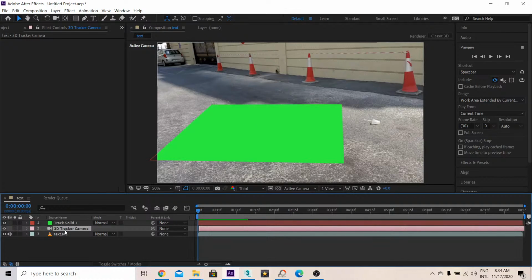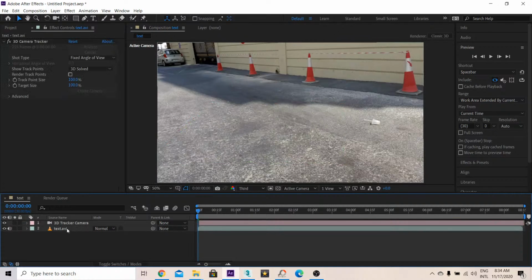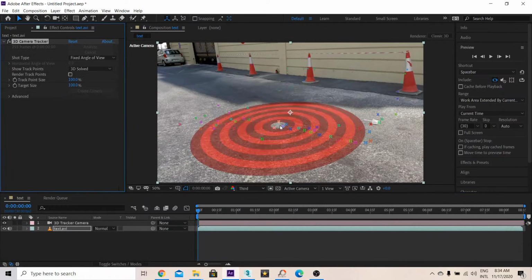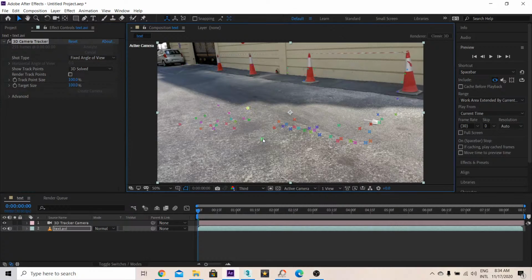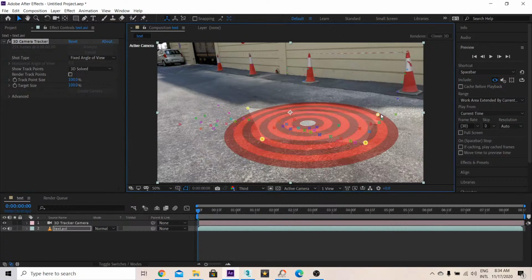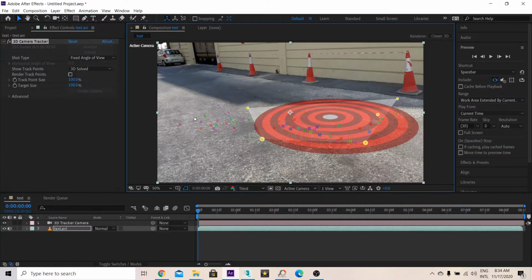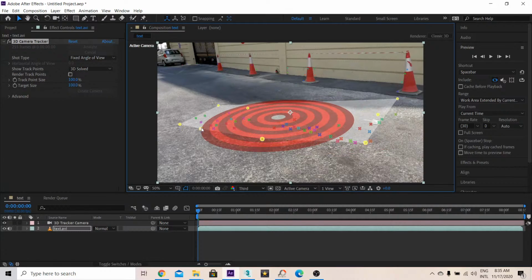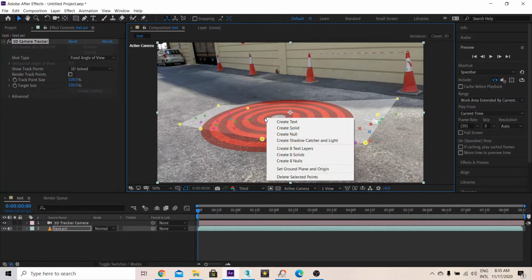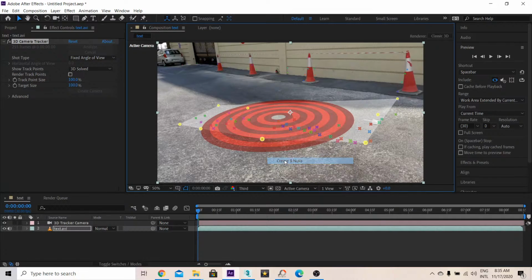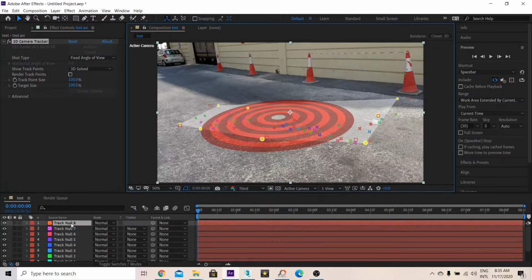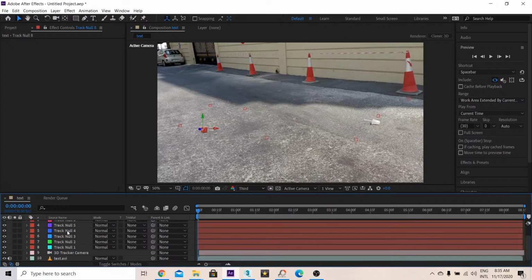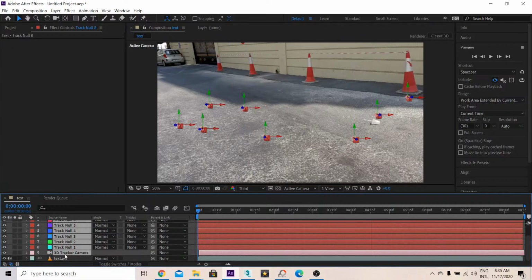Now what we will do is, I don't need these now, not the solid. I will select a few points onto the surface, which I am sure are on this surface. Now right click and click create nulls, and that's it. So select the nulls along with the camera.